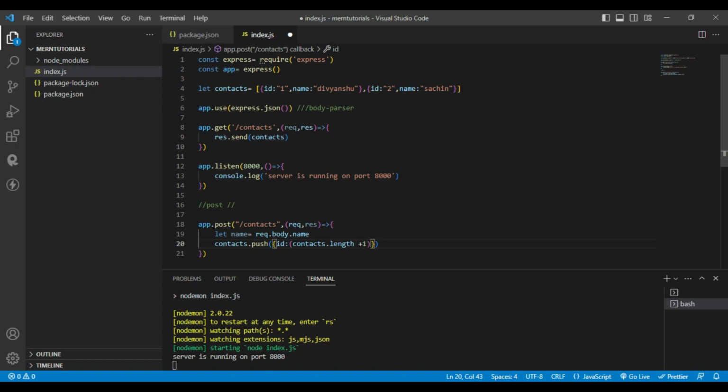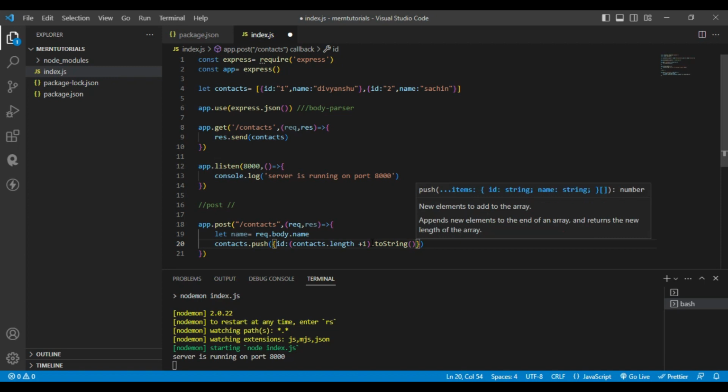So let me explain this code. What it does is, it will just increase the IDs automatically, like we have mentioned ID1, ID2. So when we select the name element from request.body.name, it will automatically increase the ID when we push the name in our contacts. Okay, so what we will do, we will just type toString, we will convert it to string, and we will pass this name here.